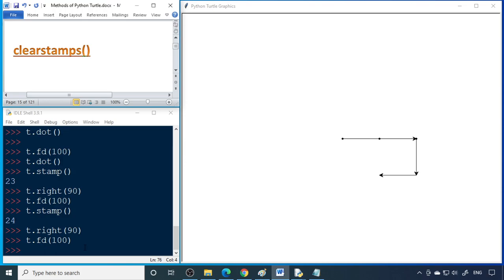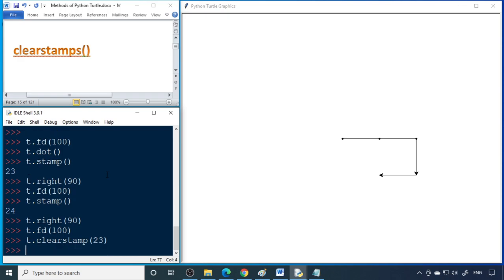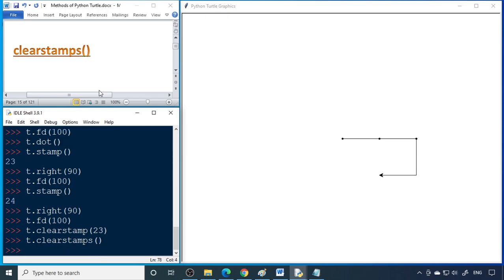So if you don't want a stamp, you should know its number. For example, if you want to clear the 23, I think clear stamp. So you'll clear the 23, and we should know the numbers, okay, which one you have to clear. So if you want to clear everything, then you have to give clear stamps. So no need to give the number, simply say clear stamps. So there are no stamps over there, so only the final one is left, which is clear everything.